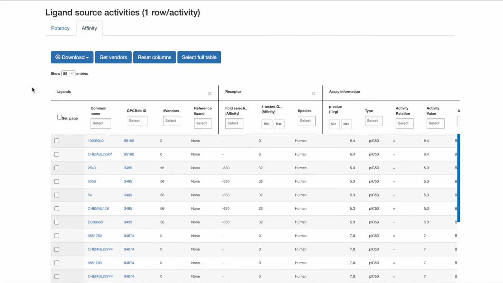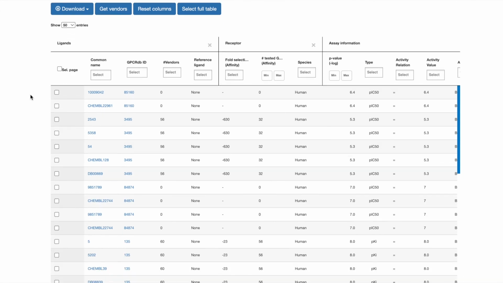Also, we have information for the affinity, and we want to highlight the fold selectivity and the number of tested GPCRs. So we have a value when more than 1 GPCR has been tested for the specific ligand, and we can calculate the fold selectivity of either affinity or potency towards this specific receptor for that specific ligand.